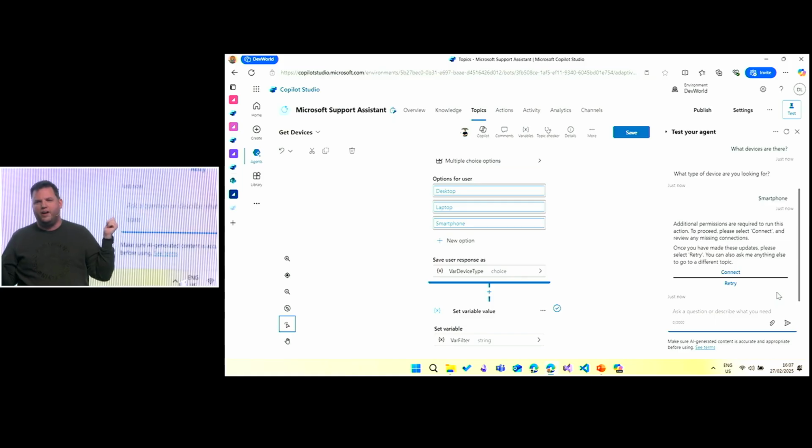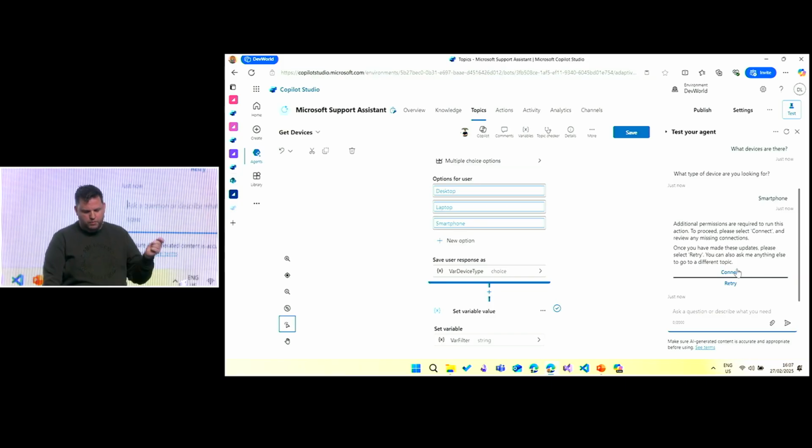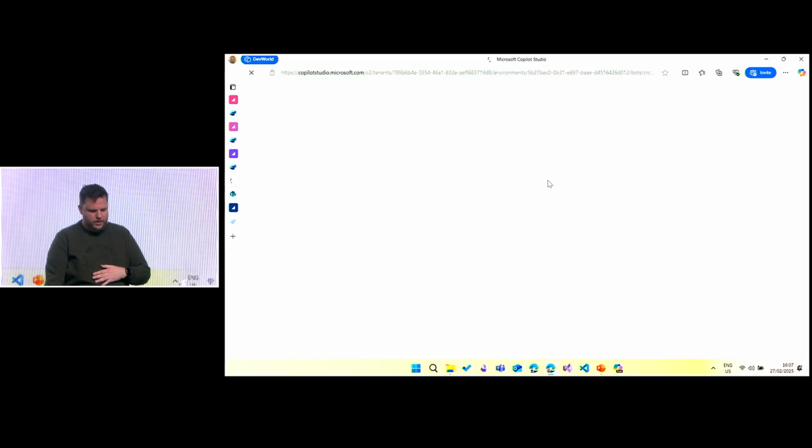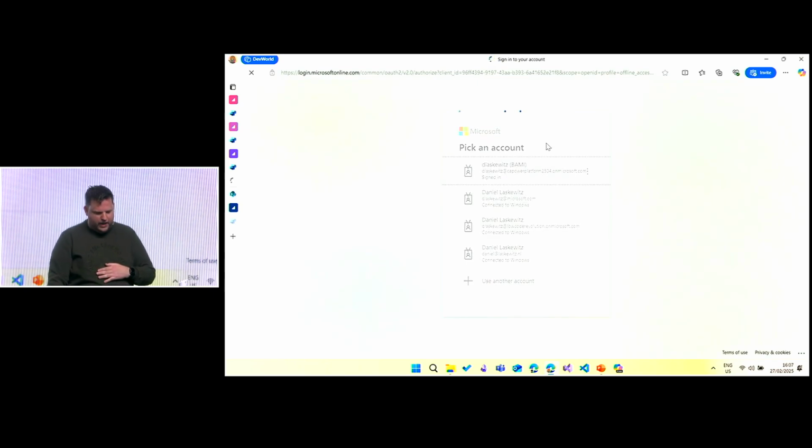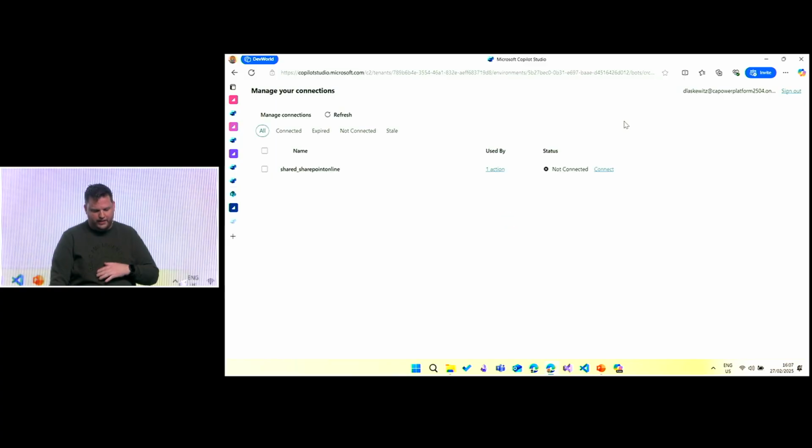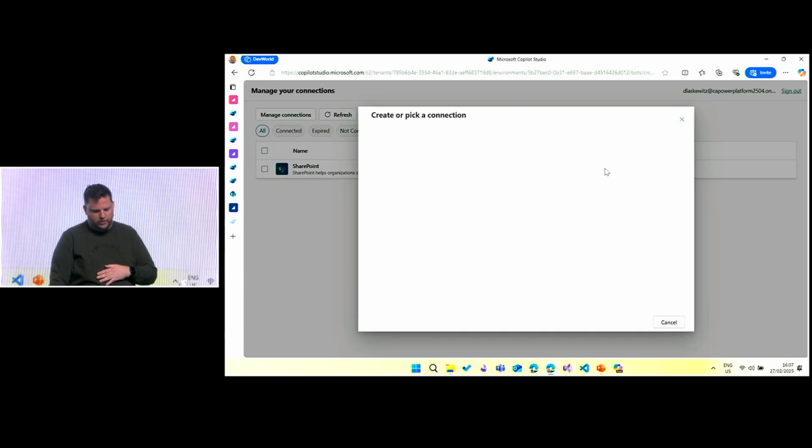And this is the part I was talking about before. You need to really think about the permissions here as well, because I need to connect to that backend service, SharePoint, to perform this action. So it's really using those permissions. And now when I hit connect, it's going to another page where I can select my account, and then I will be able to connect to that backend service. And I can click on connect here.